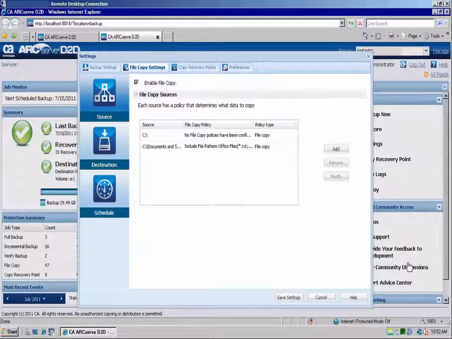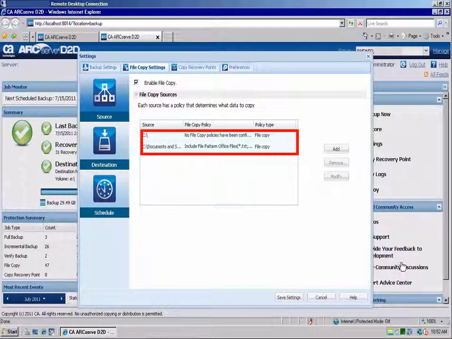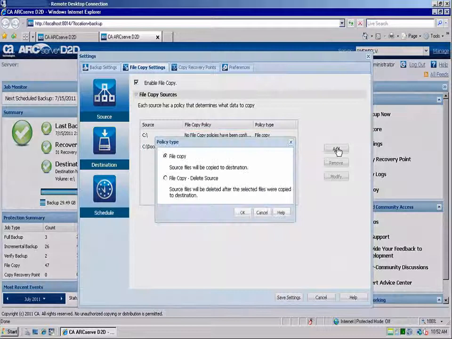First, click the Enable File Copy option. If this option is not checked, no file copying is performed. Next, click a source from the list or click Add to specify a new one. On the Policy Type screen, select the type of file copy job you want to perform. File copy is like a copy-paste operation, while file copy delete source is like a cut-and-paste operation.